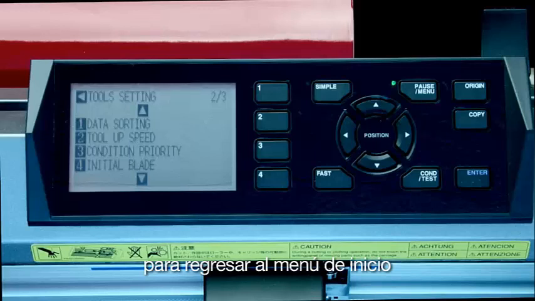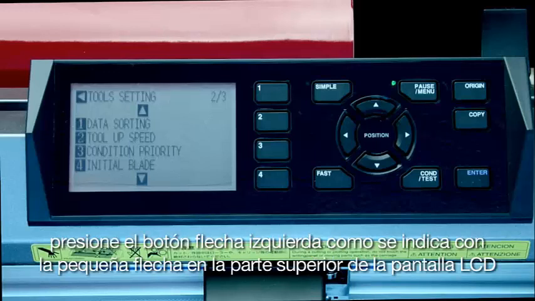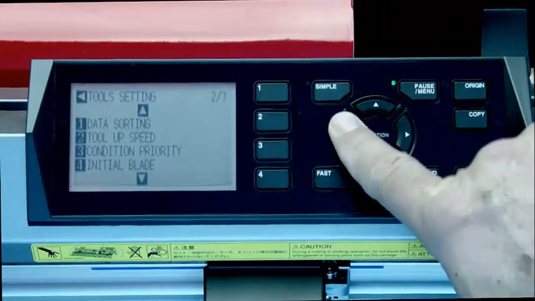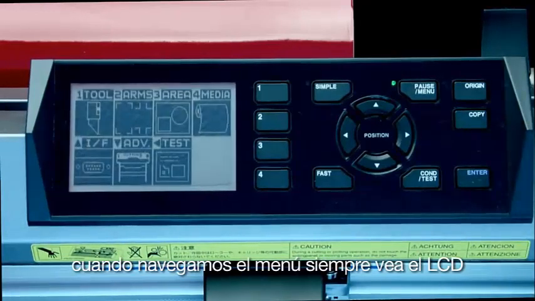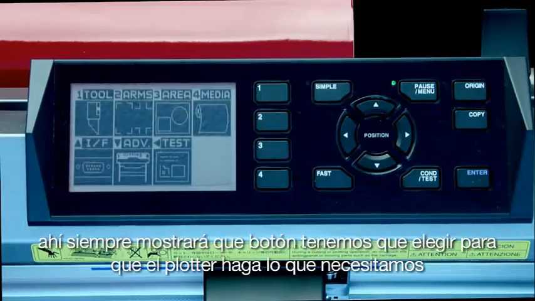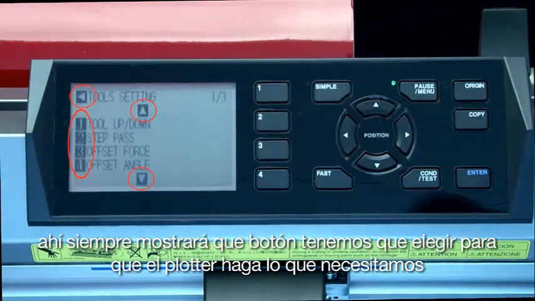From here, to get back to the main menu, press the left arrow key again, as indicated by this little arrow at the top left of the LCD screen. When navigating the menu, always look at the LCD. It will always show which buttons to choose to get where you want to go.